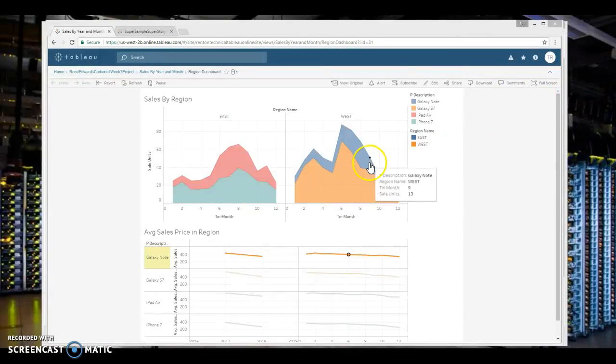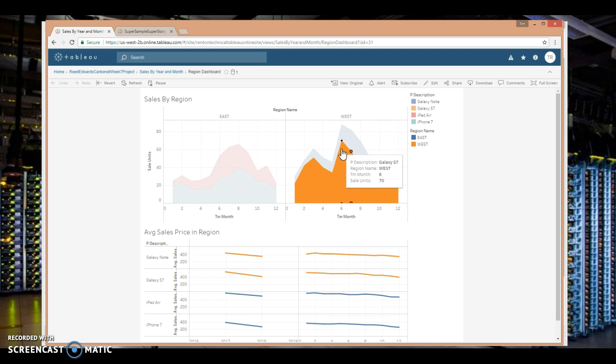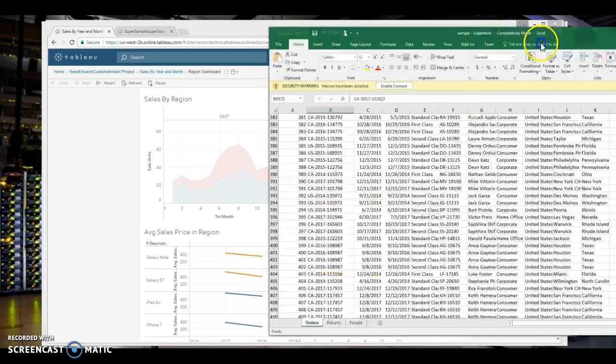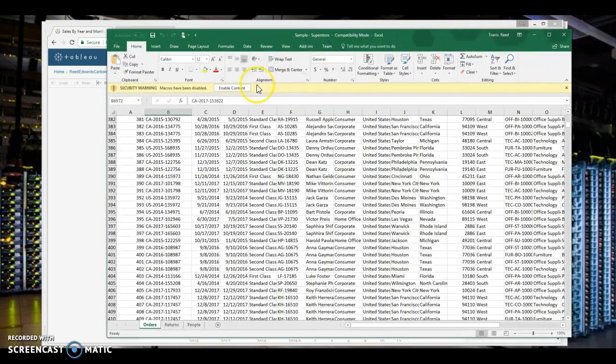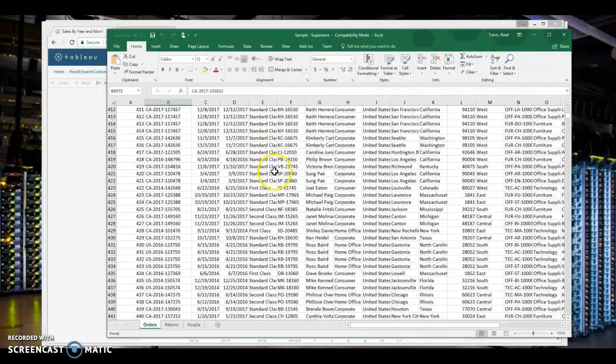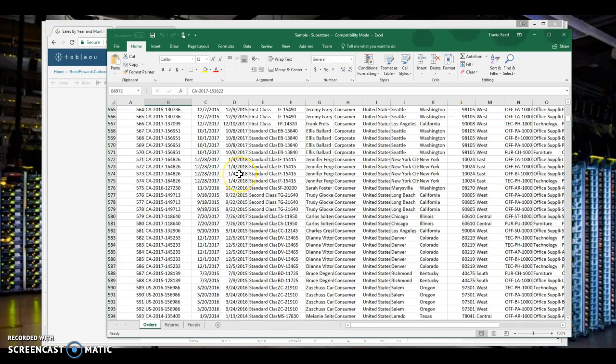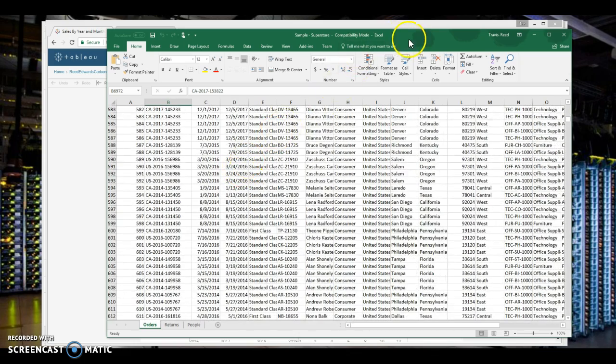Or just simply know that sales of the Galaxy Note in June are greater than sales of the Galaxy Note in November. Or you could go back to this and try and figure it out on your own. Maybe you're good at Excel, maybe not.